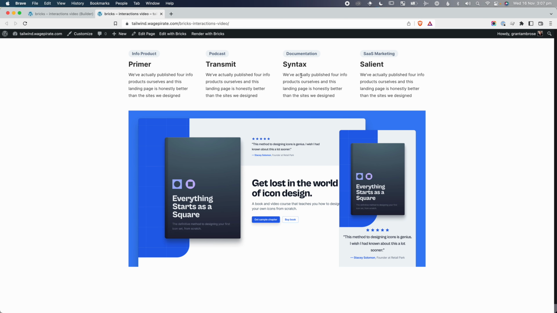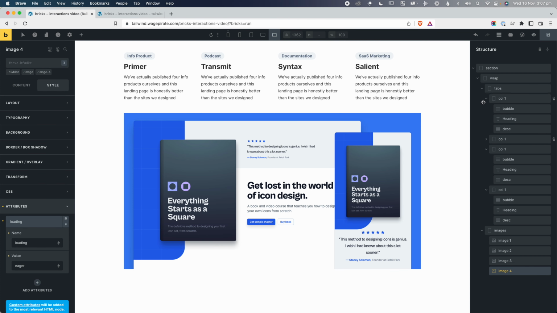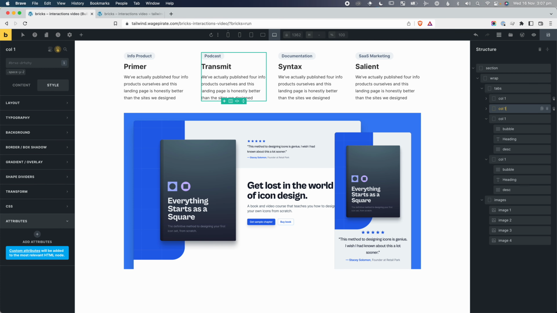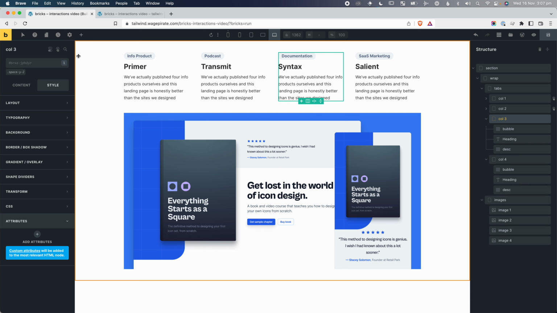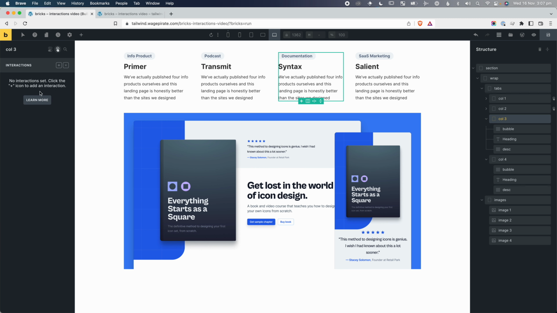Now let's go ahead and just finish off doing that for these 2 columns at the end here. So I'll go back and I'll just rename these, sorry. So col 2, this is going to be col 3, and this is going to be col 4. And so I'll click on col 3 and we'll go to interactions. And I'll tell you what, it would be very nice to be able to copy and paste the interactions between elements. Even just doing this, I can just see that would be so valuable.